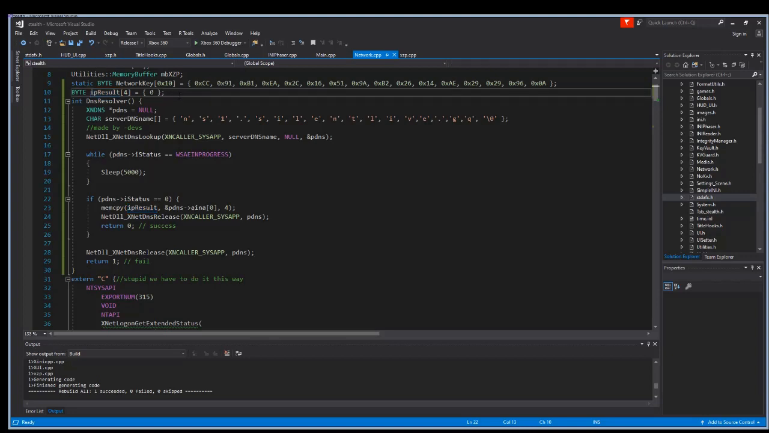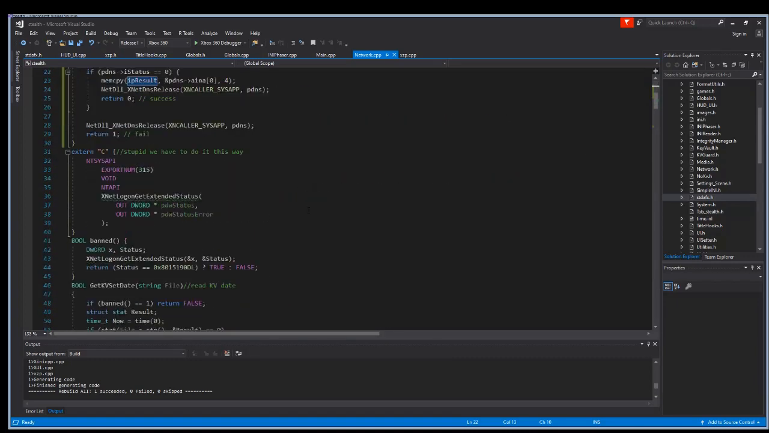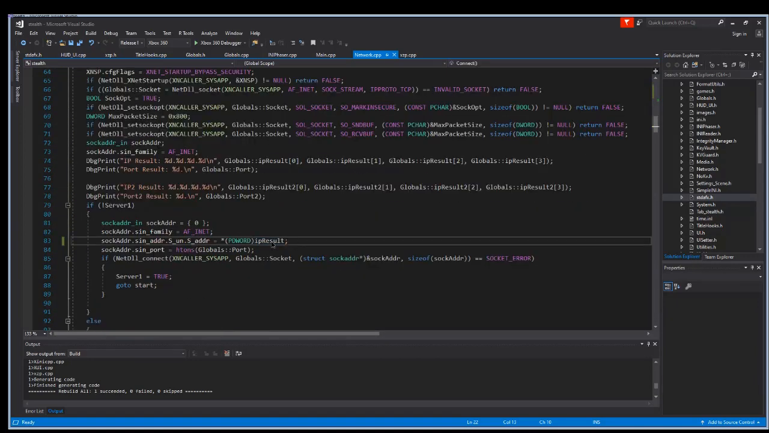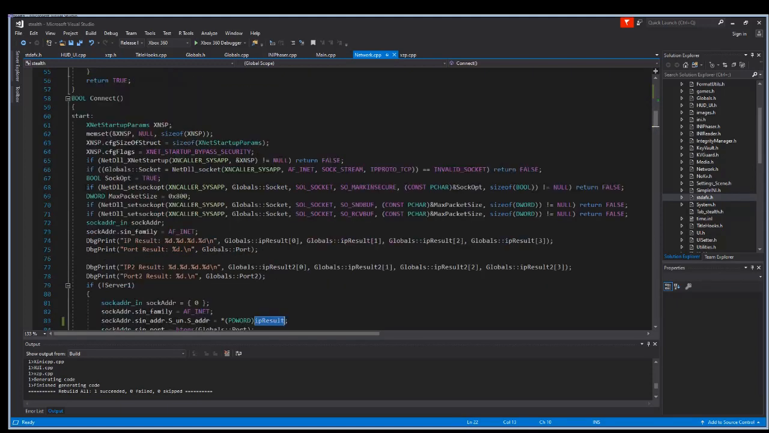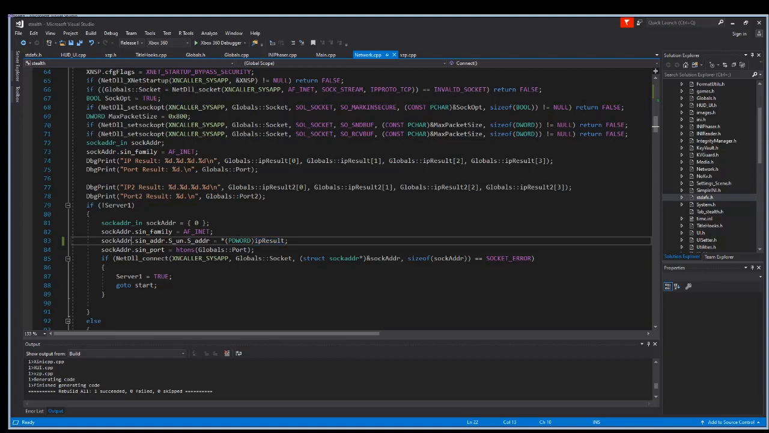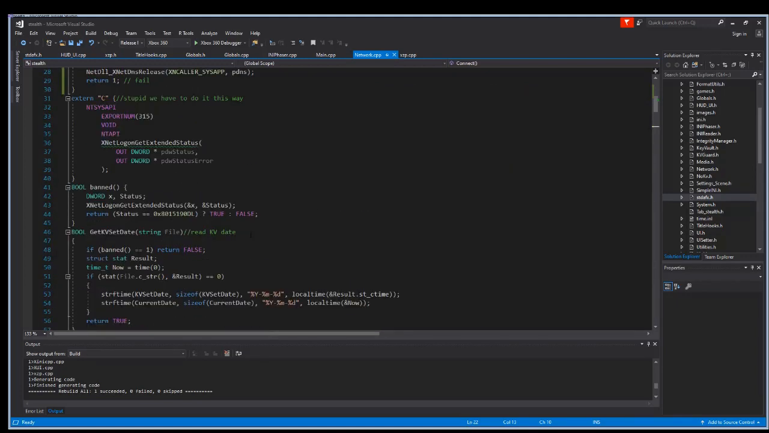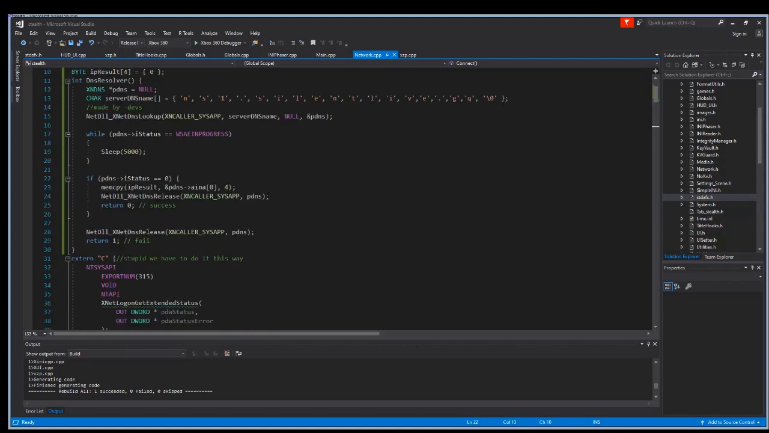Sorry, I apologize if I'm not explaining this that well or my words are jumbled, but it's pretty simple. It's gonna store it up here in the byte array, and whatever's stored up there is going to be set up down here where the server actually is connecting. So you see sock ADR, send ADR, something like this. So that's how it basically works.